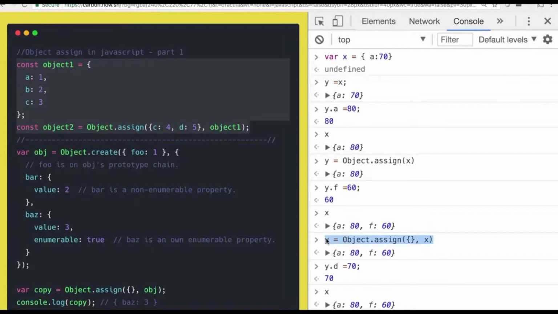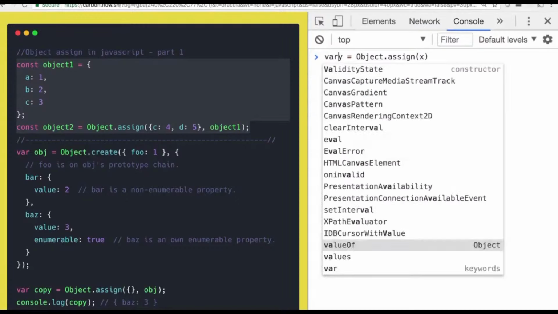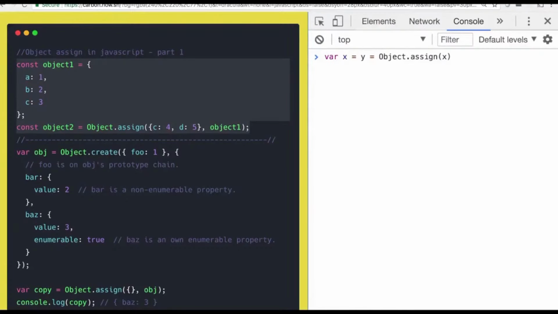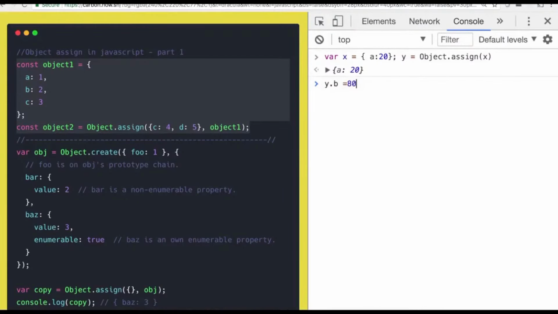So let's try to repeat that so you are clear on this. Okay, so this is x, and consider x is having only a as 20, and you are creating the y object from it. Now if you do y.b equal to 80, then x is also impacted, right?